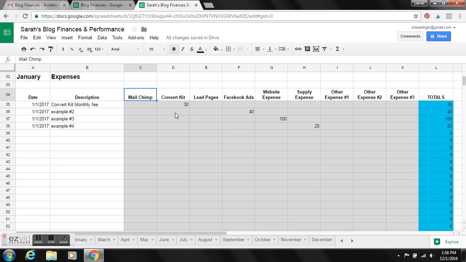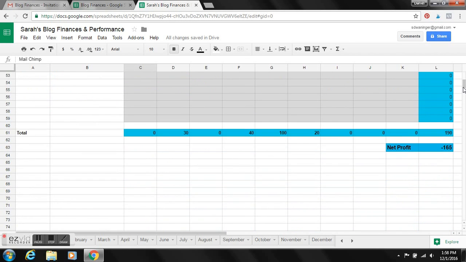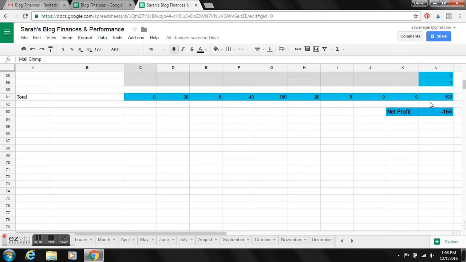All right, so again, only manipulate the cells that are colored in gray. The aqua or blue, however it's displaying for you, that is a formula that I've set up. And again, the far right bottom corner right here would be your total expenses for the month. And then this big bolded number is your net profit for the month. And that is how you use the monthly tabs.